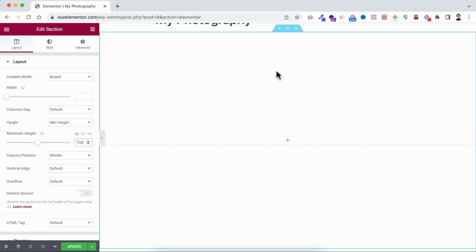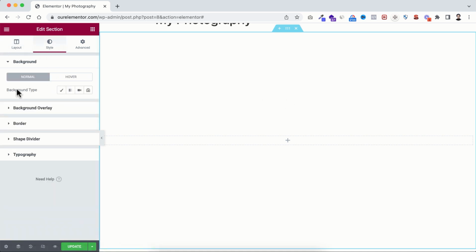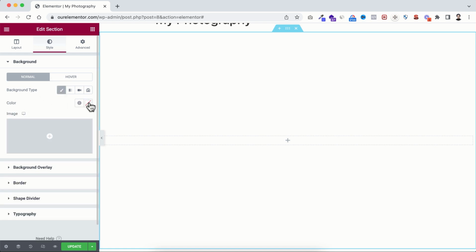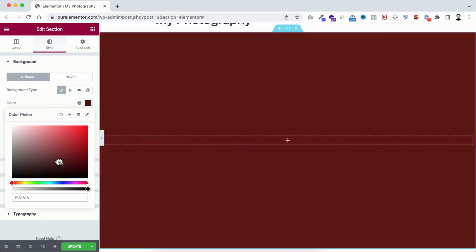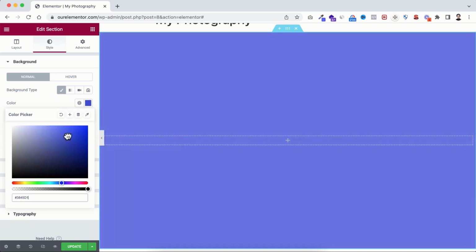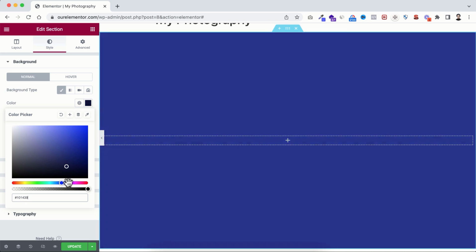Now if you wanna add any background color with this section, you just need to go under the style tab. From here you see it says background type, click on this pencil icon and open the color picker. Now from this color picker you can select any color like this. Also if you wanna add any bluish color, just drag this to the blue color and you can set the contrast from here. So for the moment I'm keeping it black.